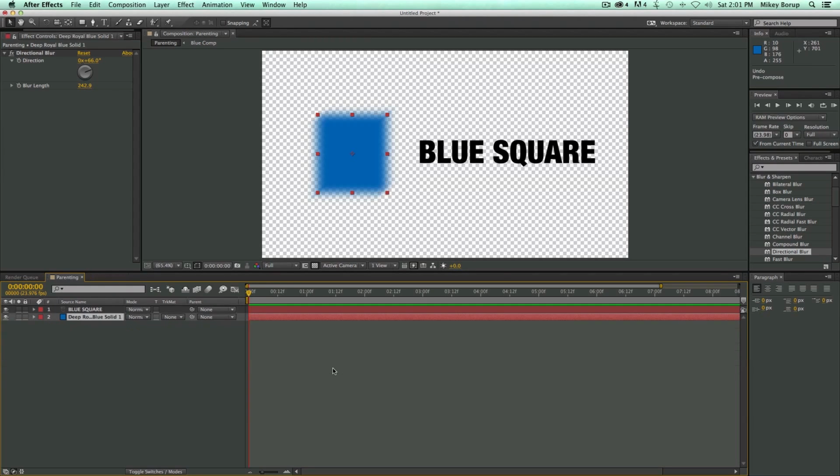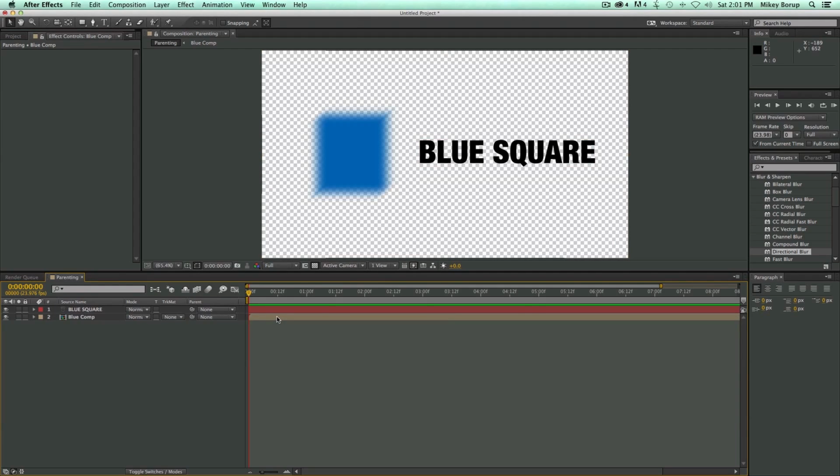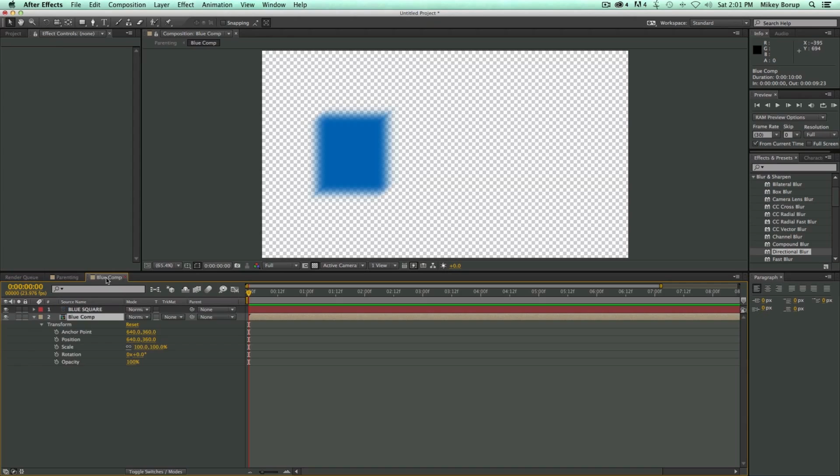So let's undo that, Command-Z, and now let's do the composition again. So pre-comp, Command-Shift-C, and if I move all attributes, let's call this blue comp, then when I select that, I don't see the effect here anymore. If I go into scale, it's set at 100%, and when I go into this composition, it looks just like this. So that's the difference between moving attributes and not moving attributes.